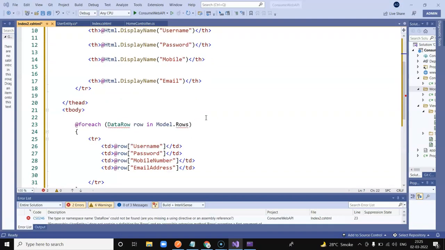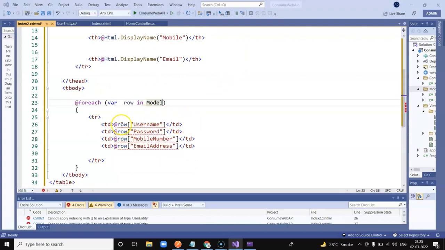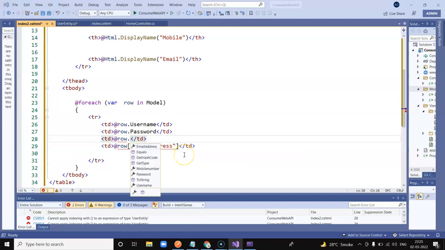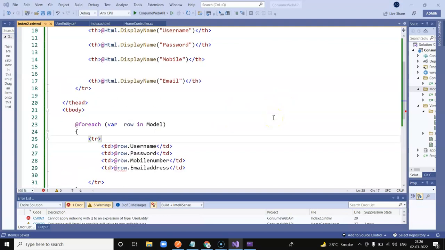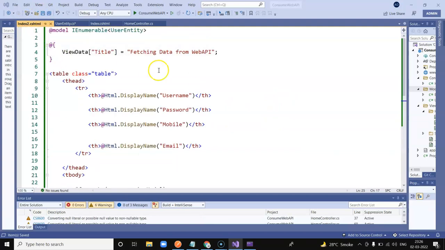The rest will all remain the same except for this area where we say foreach, where item, or we can keep it row in data.model, and this will be row dot username, row dot password, row dot mobile, and row dot email. So our view is ready in this case.